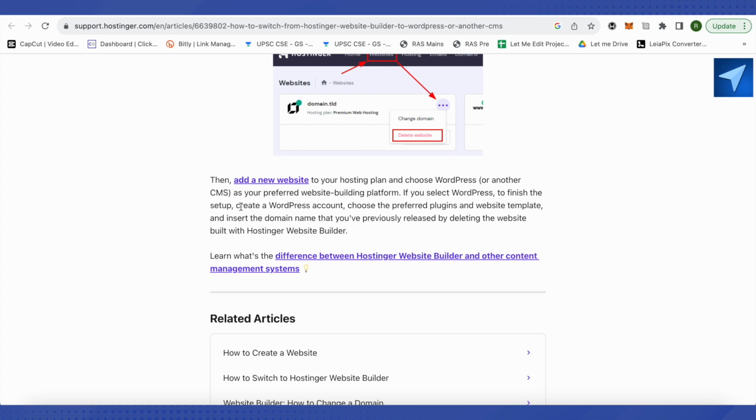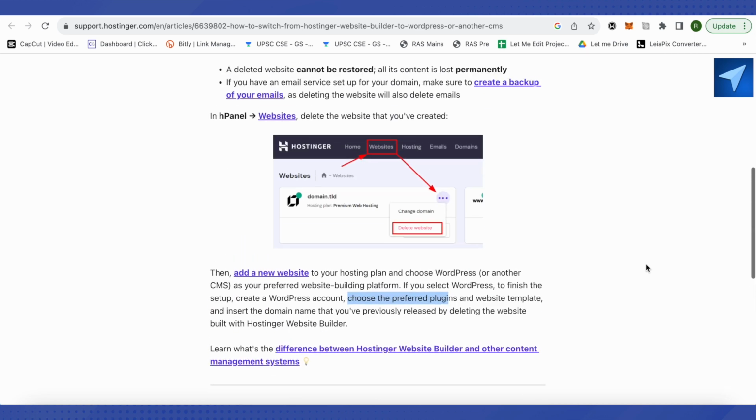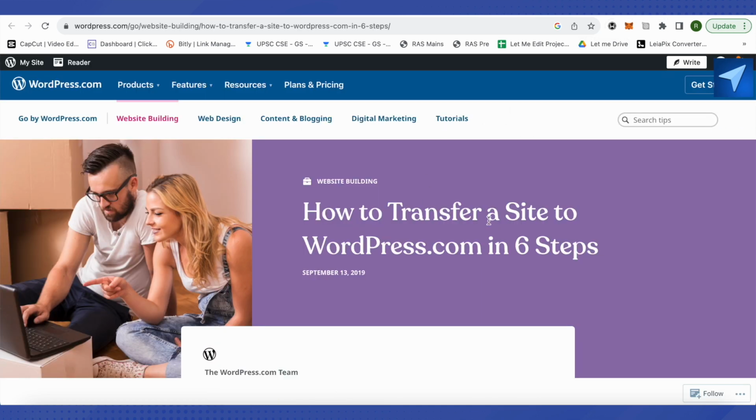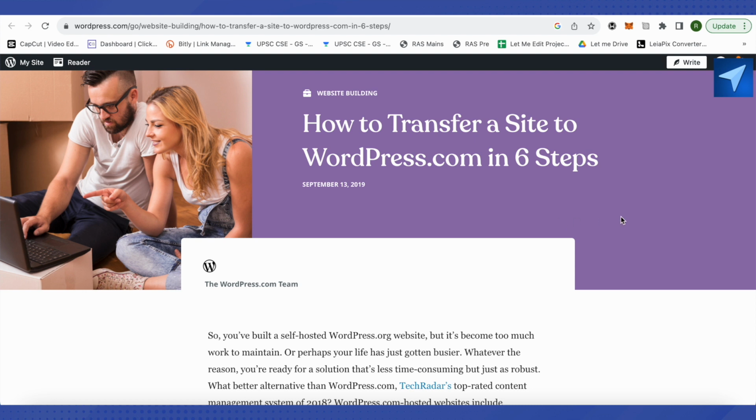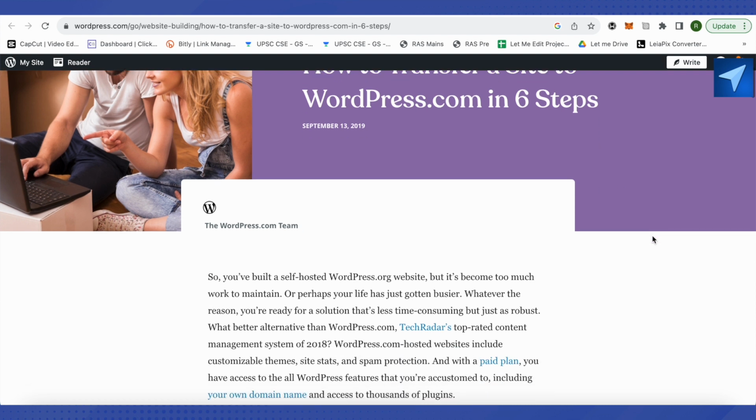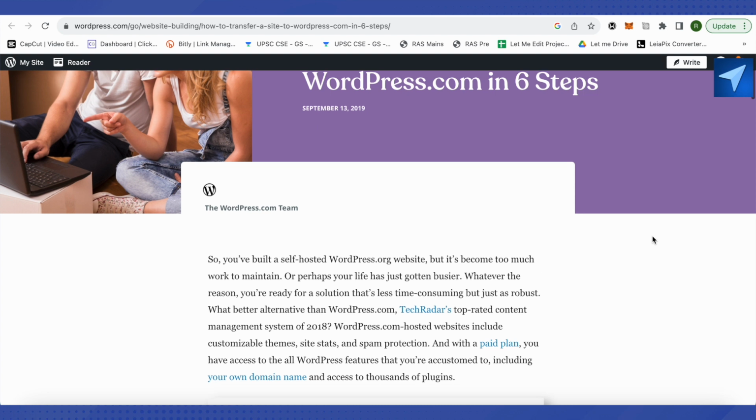And then just simply create a WordPress account and choose your preferred plugins and website template, in order to insert the domain name that you have previously released by deleting the website. So this is the way, and these are the 6 steps you can use in order to transfer your site to WordPress.com.